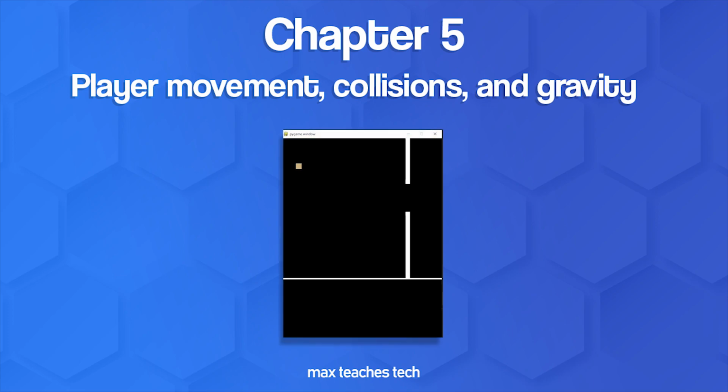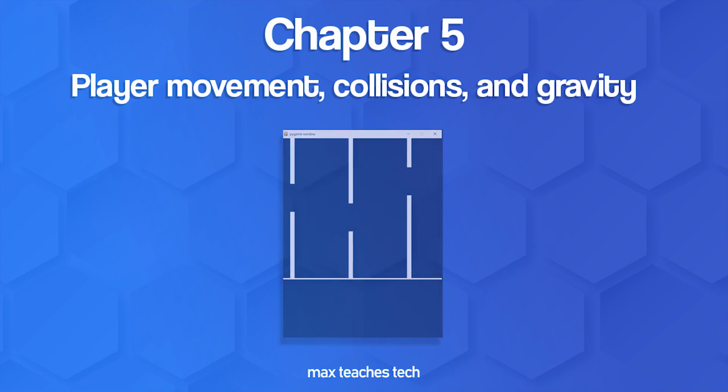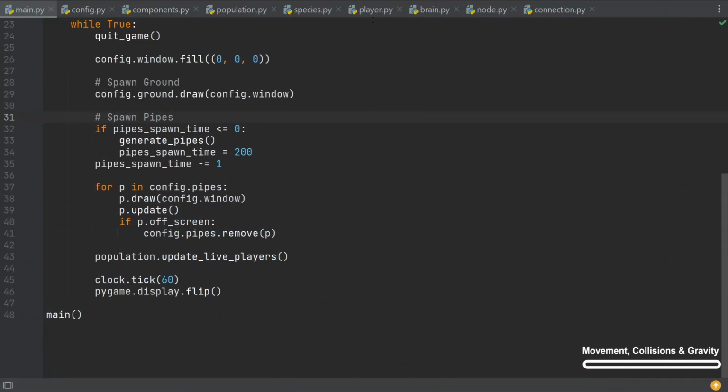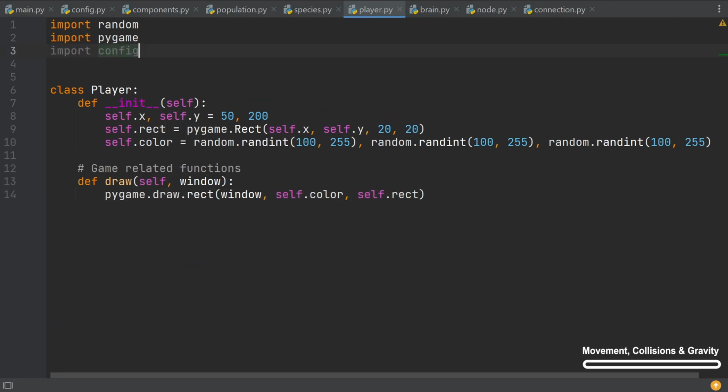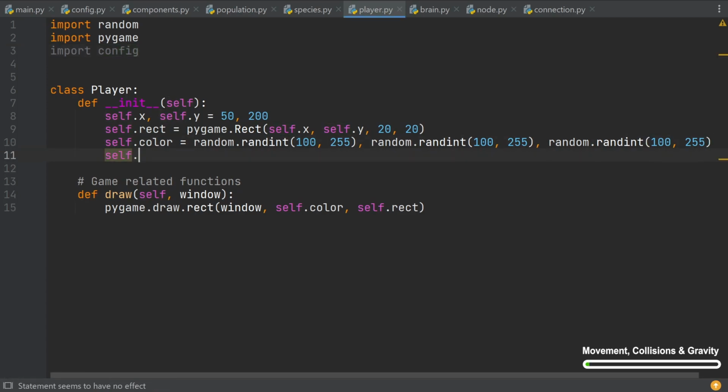The next three things that we're going to add are the player movement, the collisions with the ground and the pipes, as well as the gravity pulling the player down. Let us navigate to the player.py file, and within that file we're going to import config. Then we're going to add a few more attributes to the init method. The first one is going to determine the y velocity of the bird. We're simply going to call it self.vel, which is short for velocity.